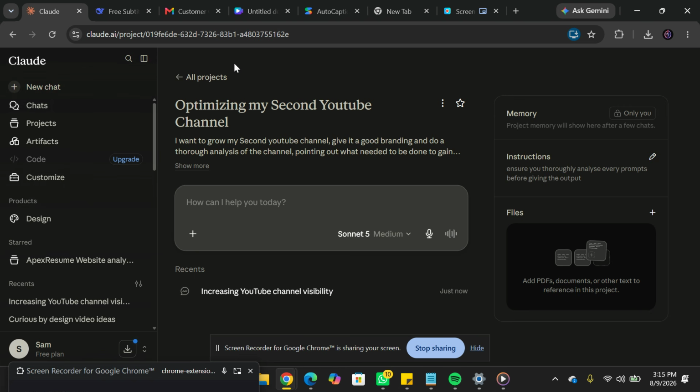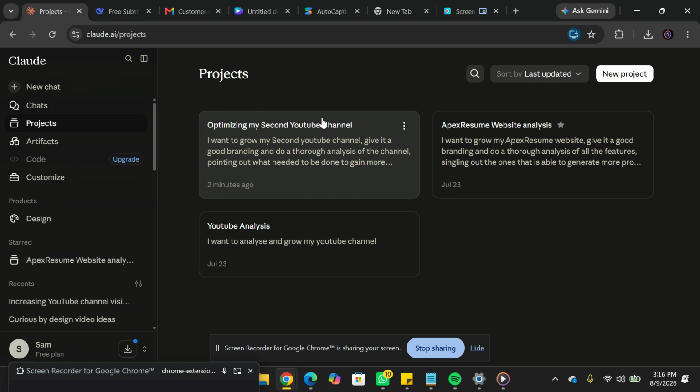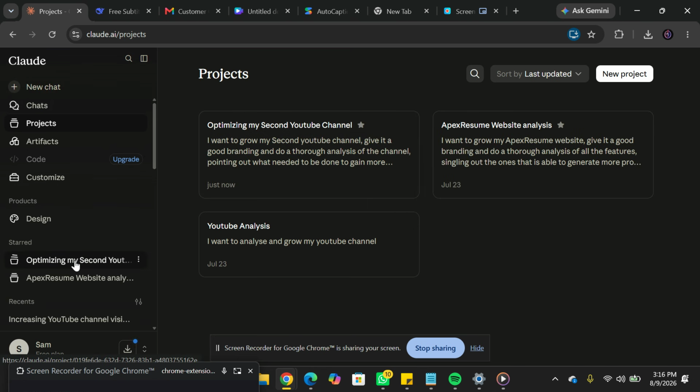So this is the first interface that I had when I created the project. If I star it here, star project is going to bring it here. So it will be very easy for me. Anytime I enter Claude, I can just go to that website easily. You can also find this star feature here. So this is the project I'm working on. Just click on these three dots, star. So it's going to bring it here: optimize my second YouTube channel. And then these are the other projects I'm currently working on.